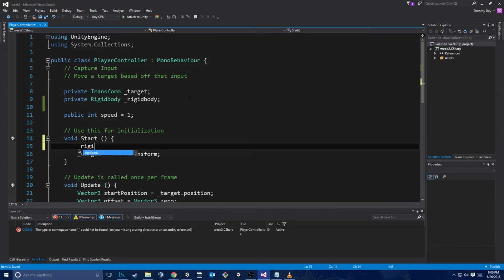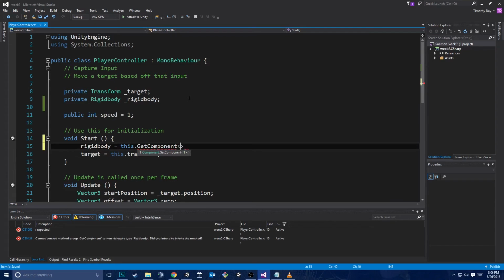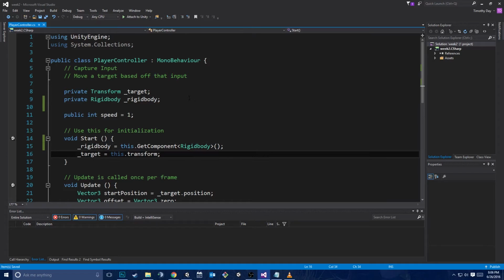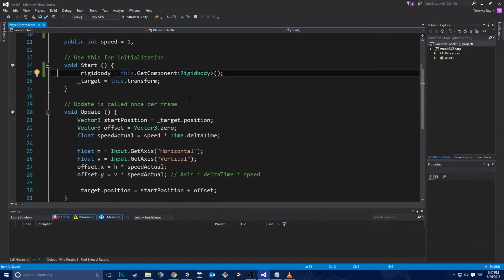I'm going to say rigid body is equal to this dot get component, and I'm going to get the rigid body component. What this is going to do is find the rigid body and set it. And this get component is similar to instantiate, in that it has some extra baggage that slows things down. You can imagine that it's looking through every component on the object and returning the one when it finally matches. It does some low-level comparisons, and it doesn't affect things logically. Under the hood it can affect things as time goes on.